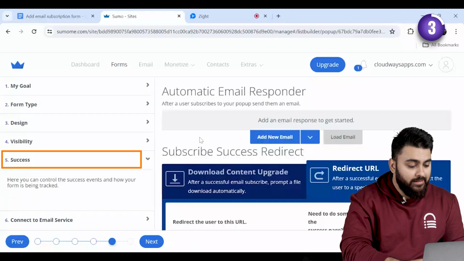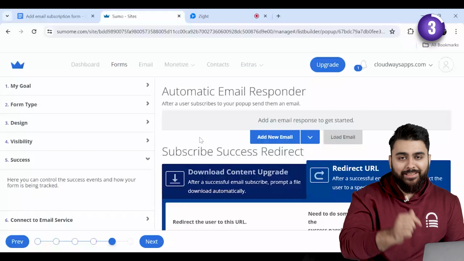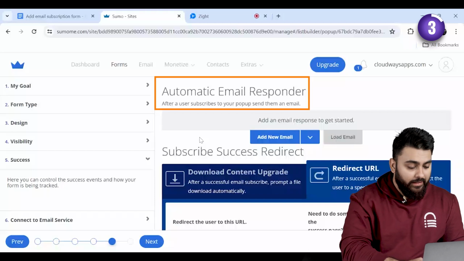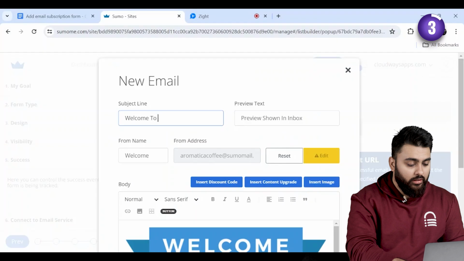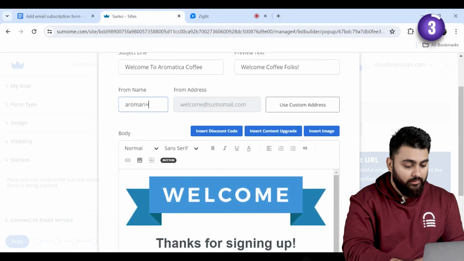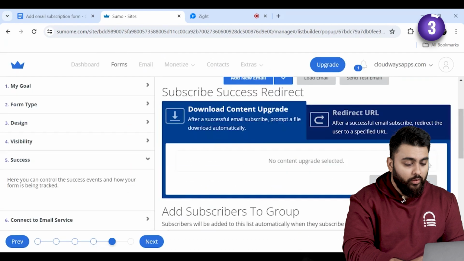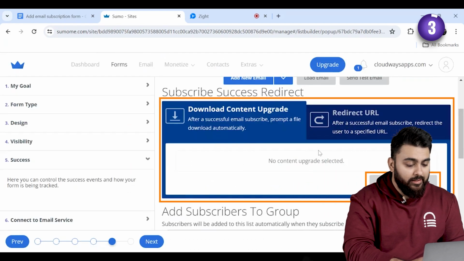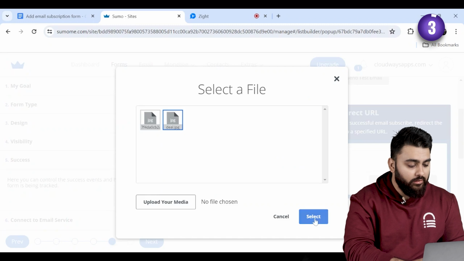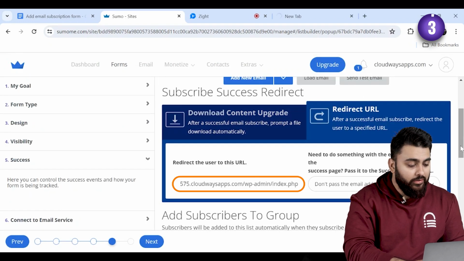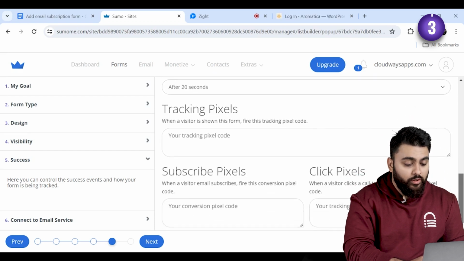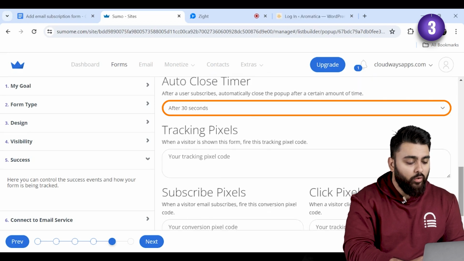The next option is success, where you can decide what email your subscribers will get after adding their email in this form. So in the automatic email responder, you can customize your message like this. You can also add a custom file here so that the subscribers can download this after they register. Or you can provide them with a custom URL that will redirect them to your website. There's also an option to choose how long the pop-up will stay on your website.